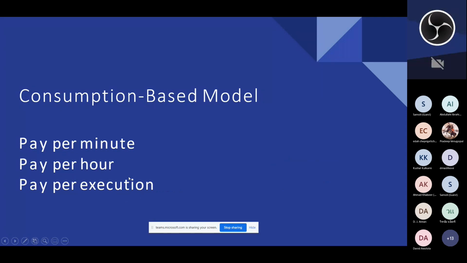So this is your consumption based model. In your consumption based model on Microsoft Azure, as I mentioned, we have different services, either you are working as a developer or data engineer or data scientist. So for each service, Microsoft has their own different consumption model. For some services, they are charging you on hourly basis. If the service is up and running, then you need to pay this much amount on hourly basis. On the other hand, there are some services that charge you on minute basis.